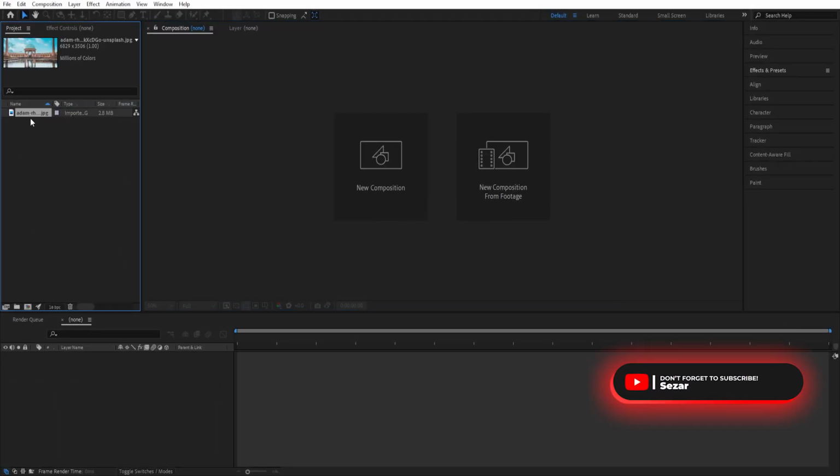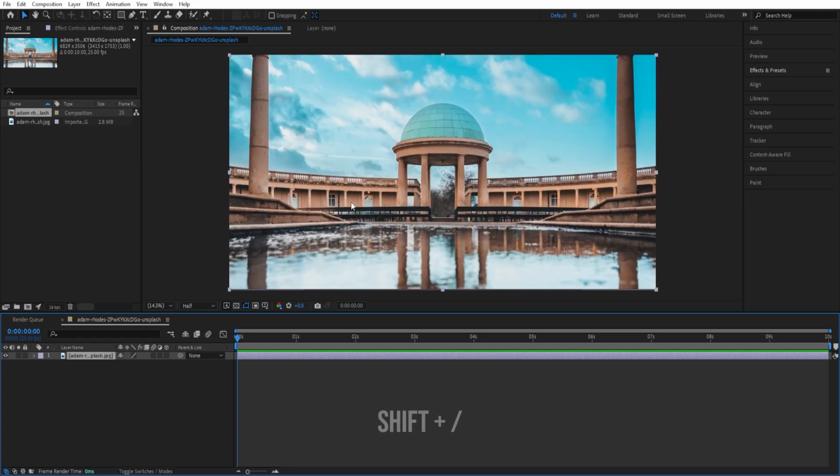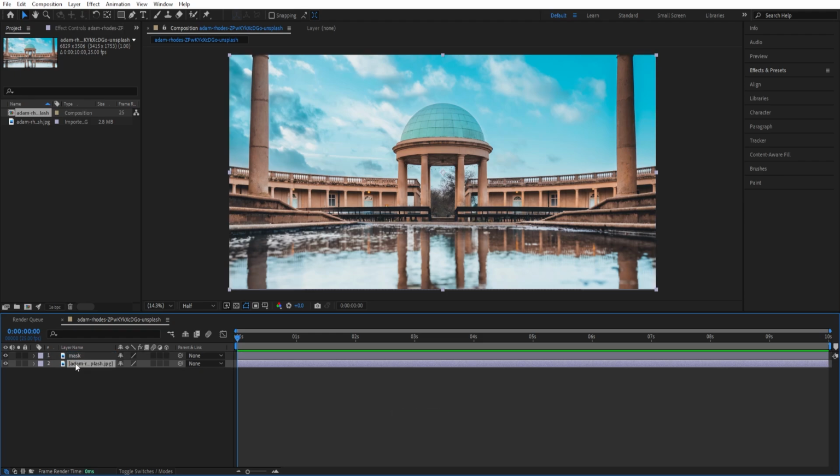I already prepared the project file, so I'm gonna drag this here so that it creates a composition with the size of the image. I'll press Shift and slash so that it fits to the screen, and then I'll duplicate this by pressing Ctrl D and then press Enter to rename. I'll call this mask. Do the same for the other one, enter, call this original. So we rename this mask because we are gonna mask the water.